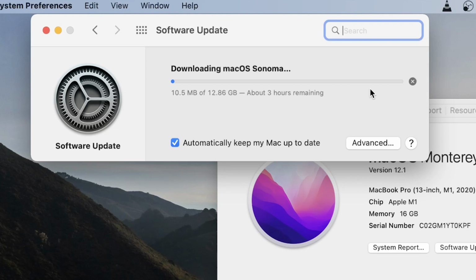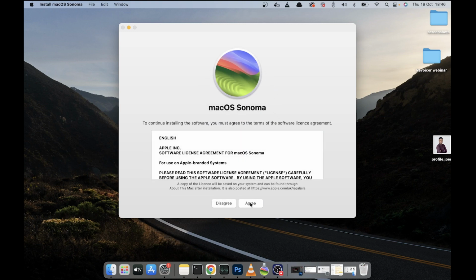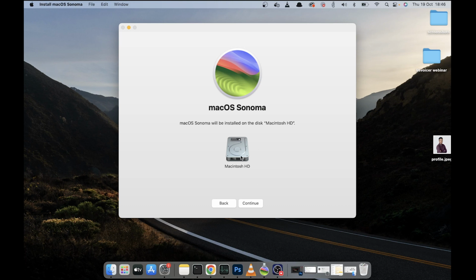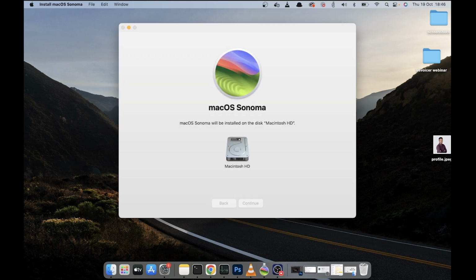And then we'll just give it a few minutes and we'll be back. So now that the download is completed, the next thing we want to do is click on the continue icon, and we select all the prompts that come on, select continue, and then we enter our password, and then it's going to show us the amount of time that is left for it to complete installing.